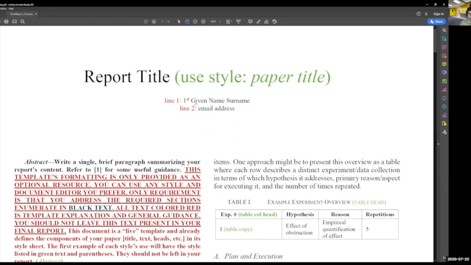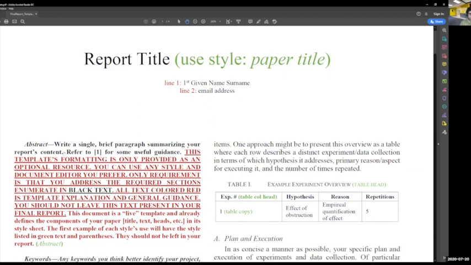Give us your name, give us your email address. Those are pretty standard. The abstract, this is what I would prefer, but we're not looking for novels.